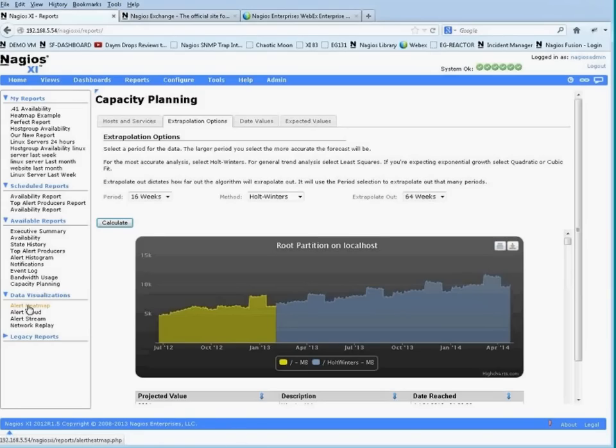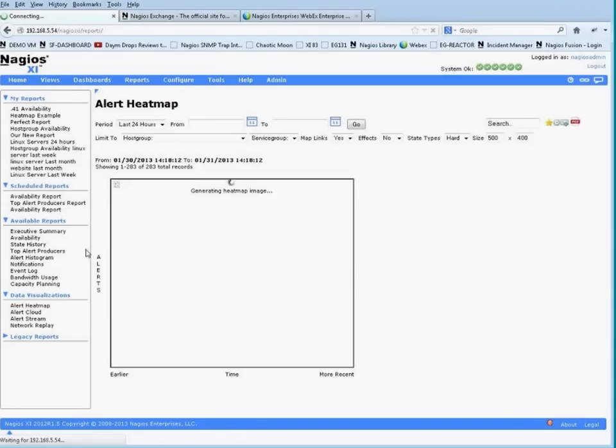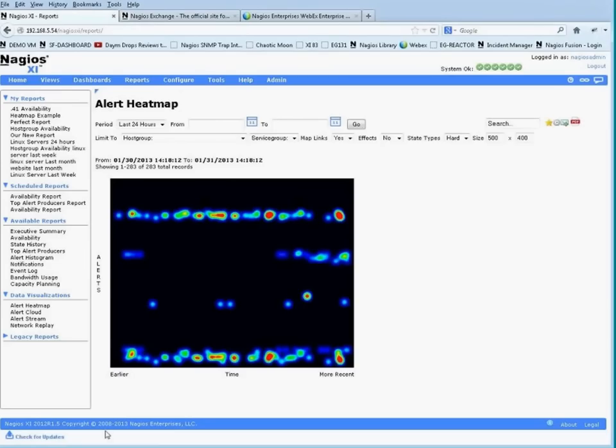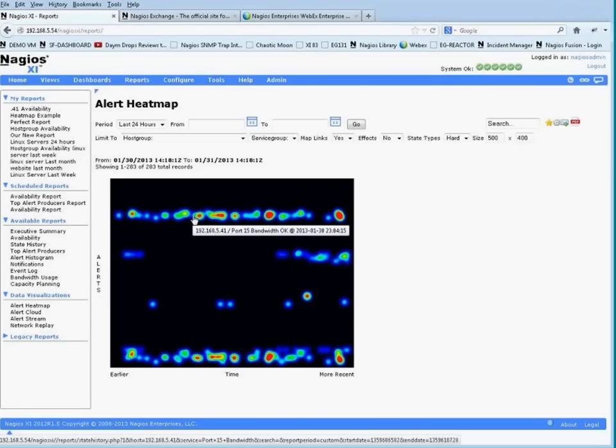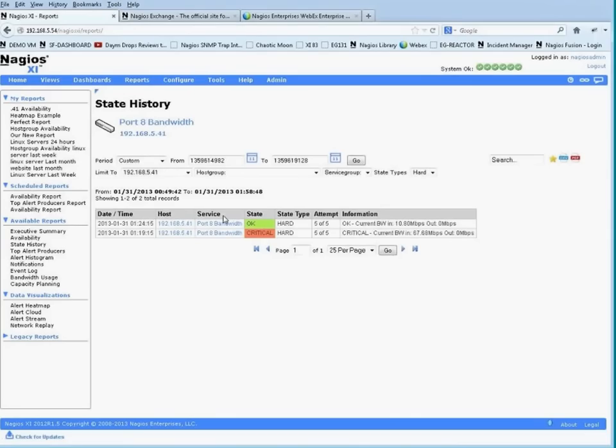We also have some additional data visualizations. Alert heat map gives us left to right a time period. Vertically, we have hosts and services that are being monitored. And where we have the same item going down over and over again, we likely have a problem with a particular host or services on that host. We'll see the same item repeating over and over again. We can drill in and view the detailed specifics simply by giving a click on the heat map.